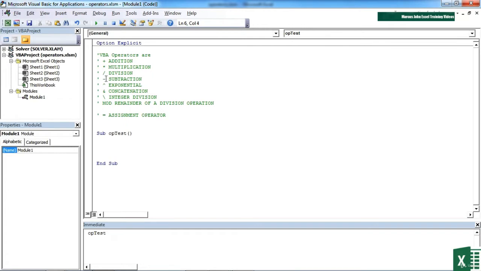a minus sign for subtraction, a little hat, which is above your 6 on keyboards, for power of, exponential, the ampersand symbol for concatenation, for the sticking together of values, usually used with strings, but can be used with numerics. A backslash only gives you the integer return, so it doesn't give you the decimal places. And then mod, which gives you the remainder when you do a divide. So it's effectively the leftover values after all the whole numbers are taken away.